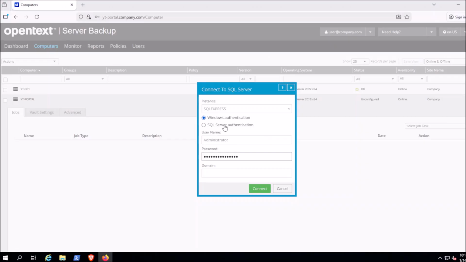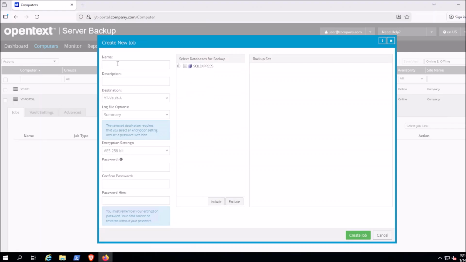One option that you do have is to use SQL Server authentication, and using that, you can enter the SA password in the username and password. If you need to select a different instance, you can do so in the drop-down here. And then we're just going to set this up just like any other job. So I will go ahead and create a super easy to remember name. We'll just call it SQL, right?